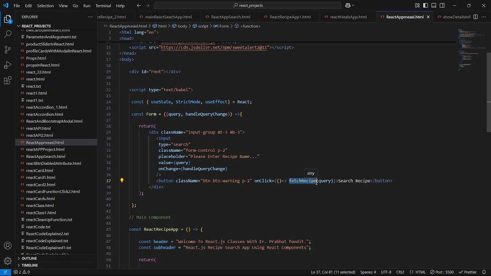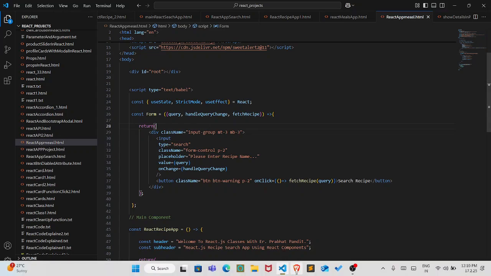Now we have to pass this fetchRecipe as a prop. So we have to give a comma and paste it, because we will give all these prop values to this form component when we call this form component in our main or parent component. So we have to pass this query, handleSearchQuery, and fetchRecipe as props to this form component. Now just save the file and have a look in the browser first.